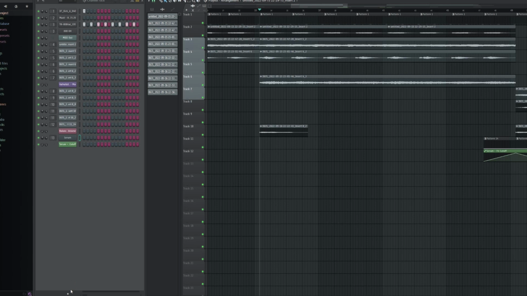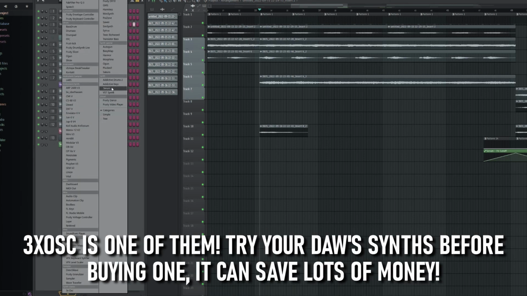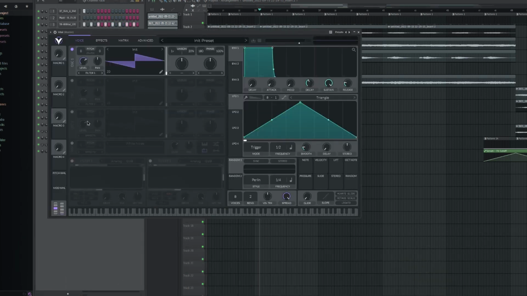There are a lot of alternatives to this. There's some that are built into FL Studio. If you want a free alternative, Vital is a really good one. This one, in my opinion, even has more features than Serum.